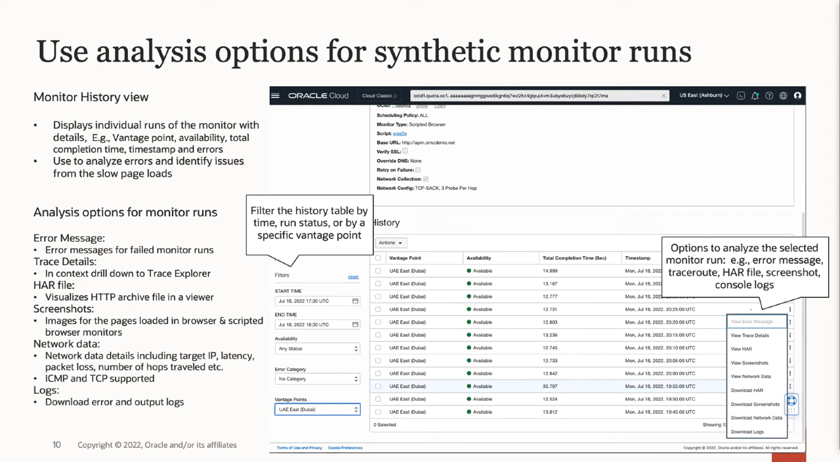So, for example, you can see error message coming from Selenium script in case of a failed script run, or trace details in case of network issue. You can also see a set of screenshots of the HTML pages navigated in the monitor, or download browser console logs. Here, let's review the HAR files as it may have information regarding why the pages were slow.